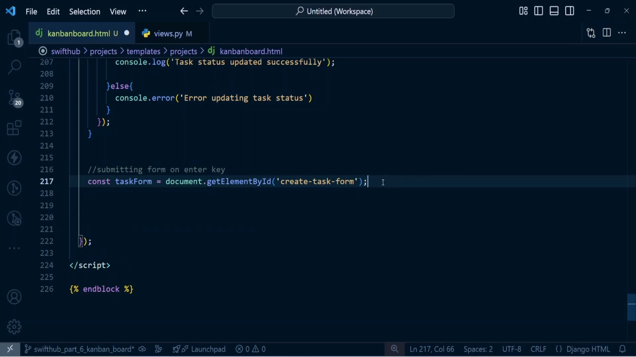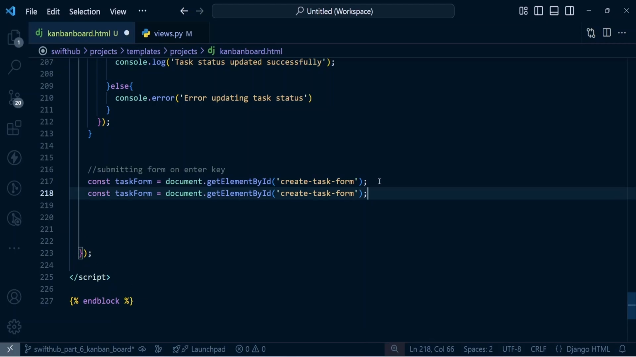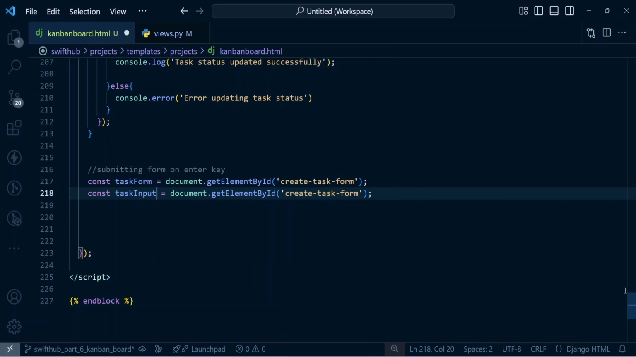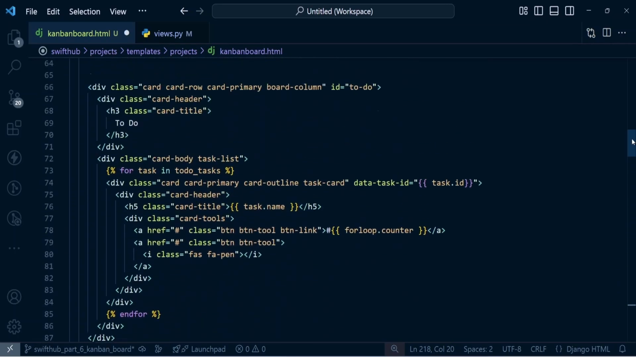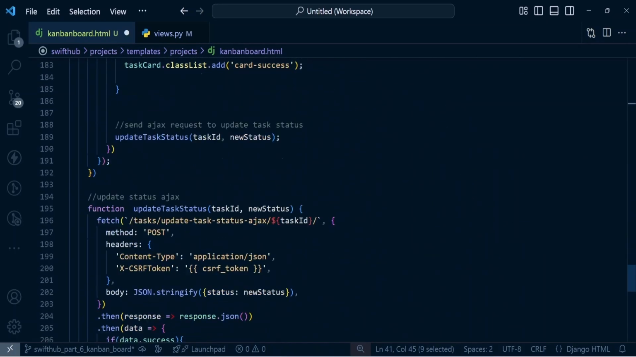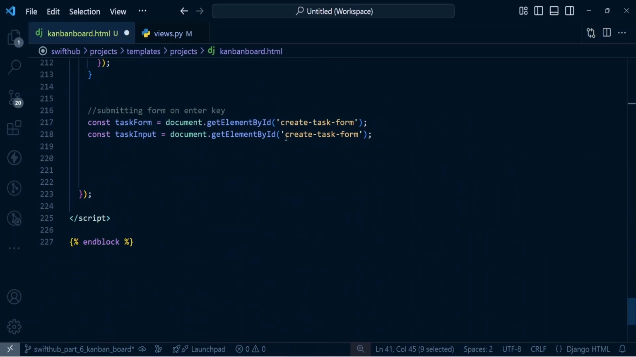All right, so now that we have the task form, I'm just gonna copy it and paste it over here, and we're gonna say task input. The task input you are going to look for is just gonna be the ID of the input here. So we're gonna get task name, that is the name of the ID. So I'm just gonna bring it down and replace it with this one.